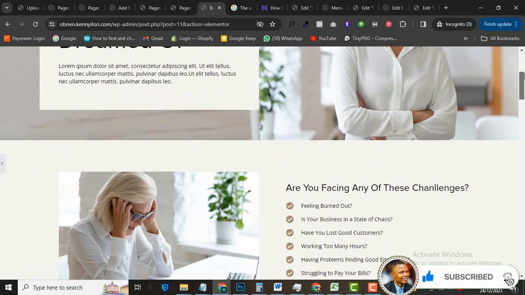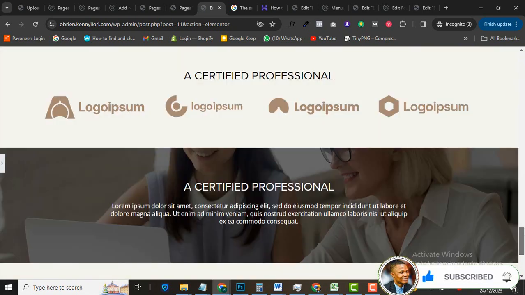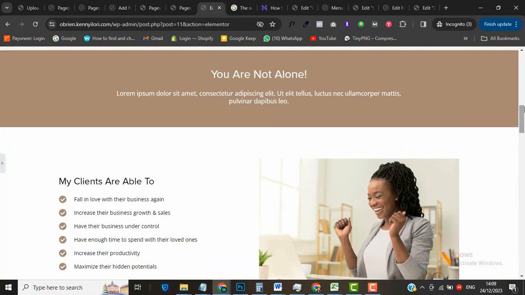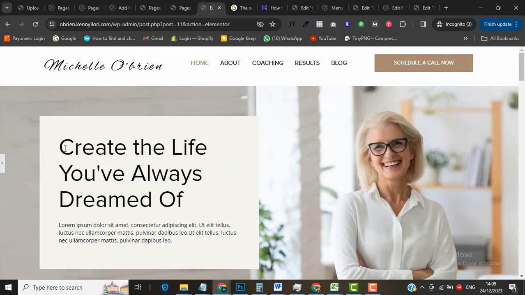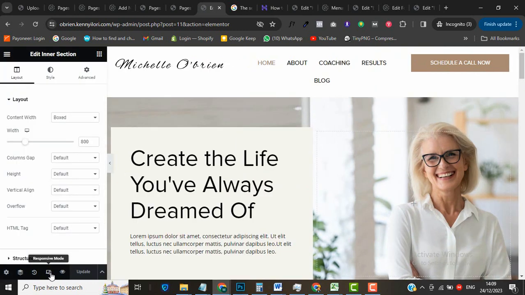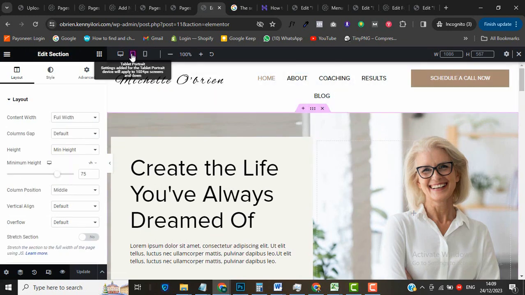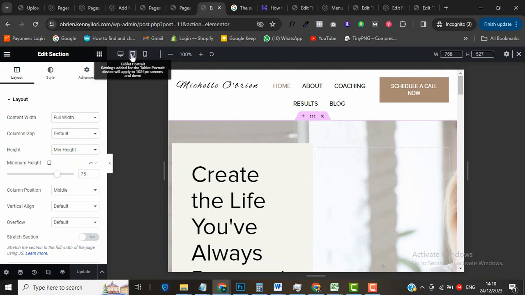So the next thing we can do is to start optimizing the website for tablet and mobile responsiveness. So let's quickly do that. Let's unhide the panel. Now click on the responsiveness mode icon here. Let's select the hero section here. Now select the portrait mode.